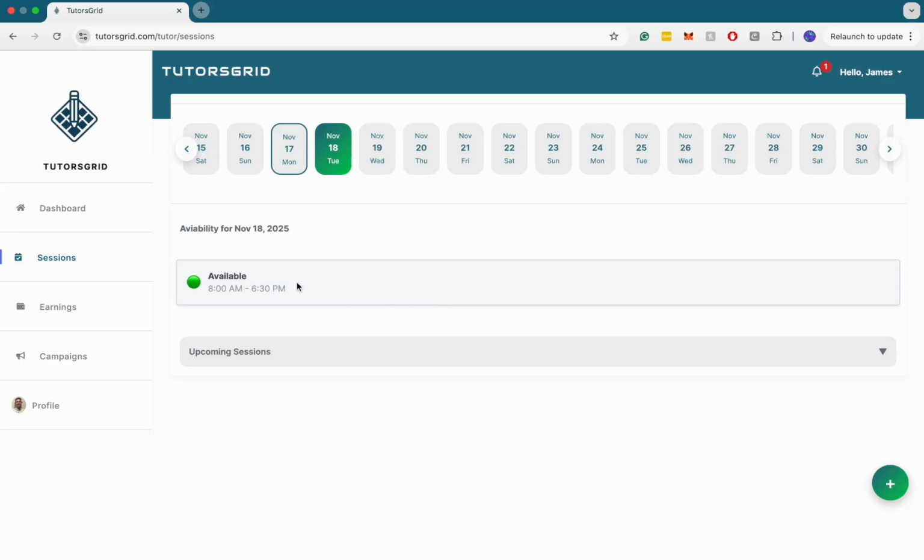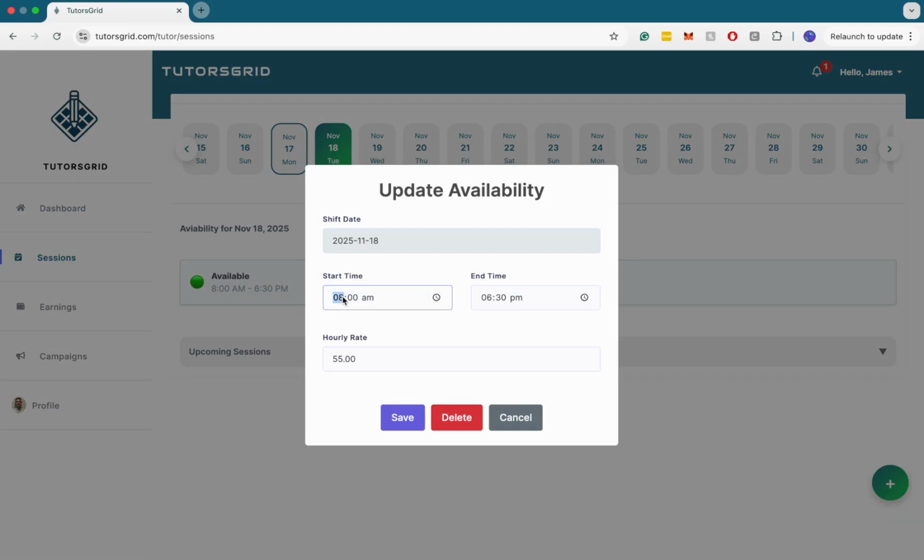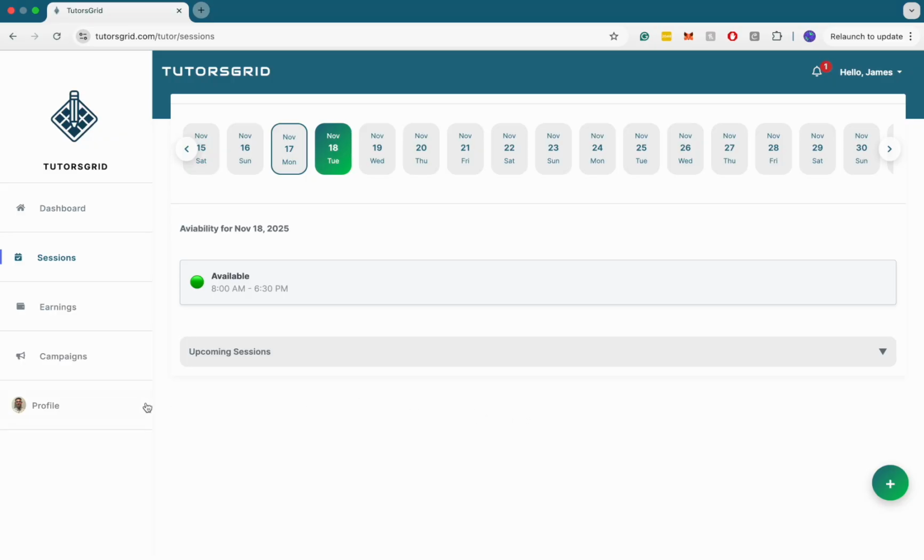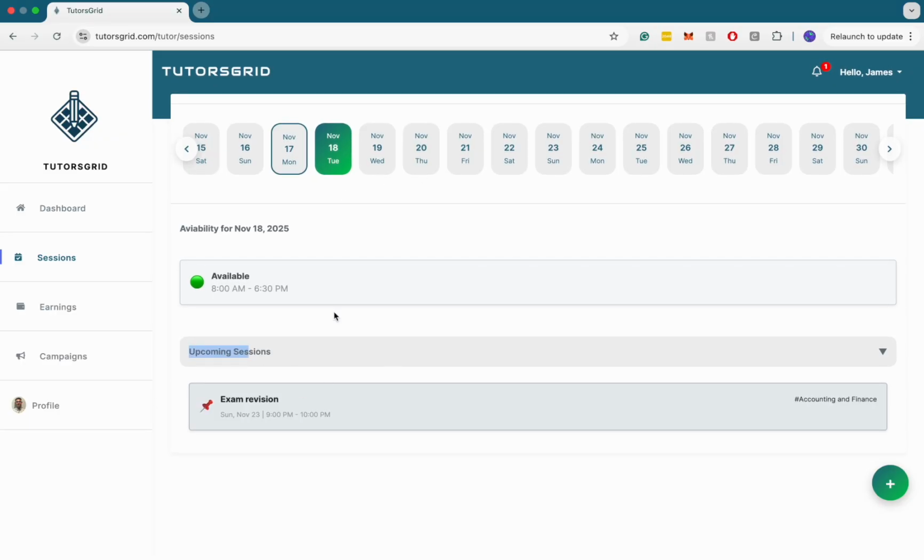Let's say you are no longer available at 8 p.m. anymore. Before you've been booked out, you can come in here and change this to 1 p.m. to 6:30 p.m. and update your hourly rate there. Through here, you can see any upcoming sessions as well.